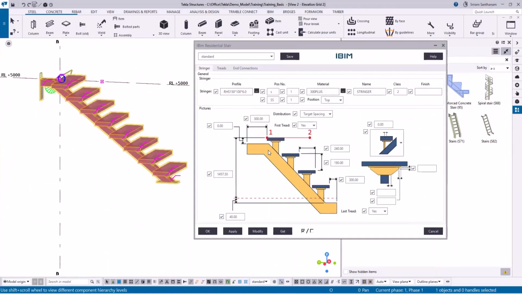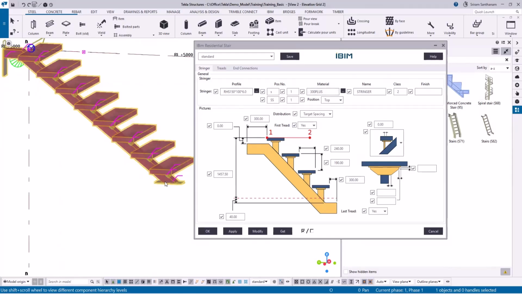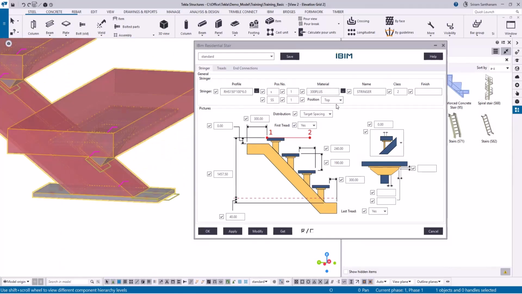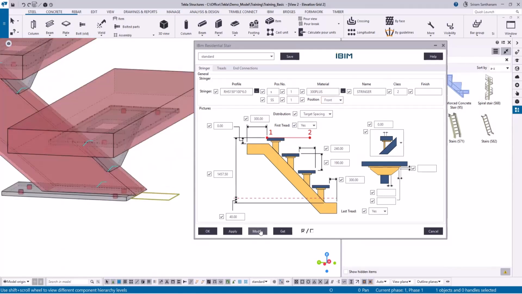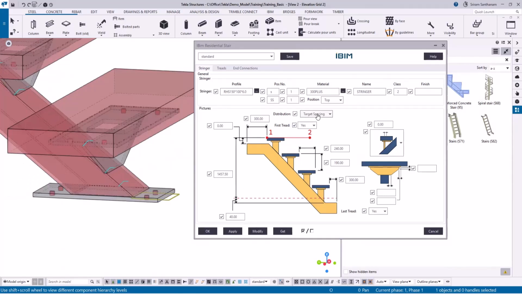You can change the stringer properties here, and if you just want to rotate, you see there is an option here, top and front. And this is the distribution, target spacing and exact spacing. When you choose target spacing, this is the maximum distance, and for exact spacing, this will be the exact distance.